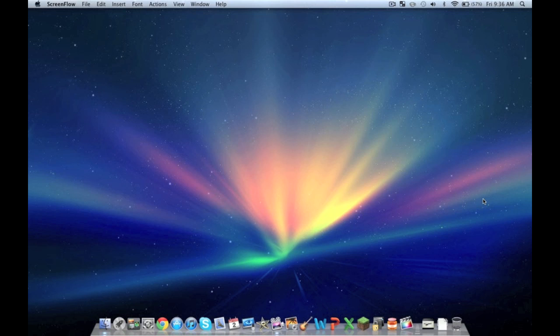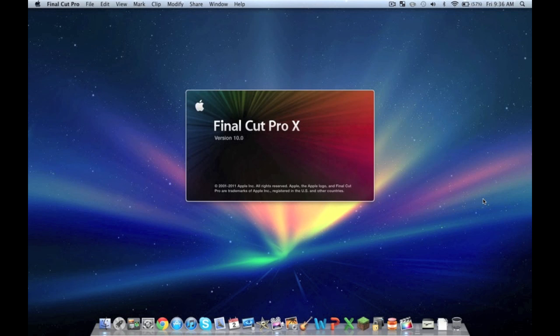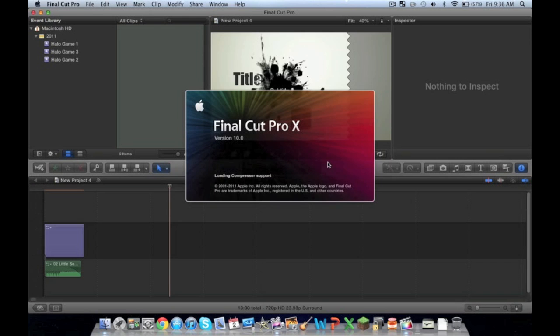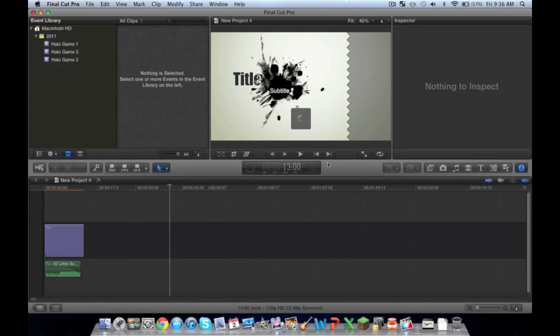Good. Final Cut is not the fastest program to open, but once it does open, it works pretty darn well. I'm not a huge fan of its rendering processes, so I usually render in iMovie and do all my transitions and effects in Final Cut Pro. So basically, what we're waiting for it to do here is finish loading, really. Like I said, it does take quite a bit.